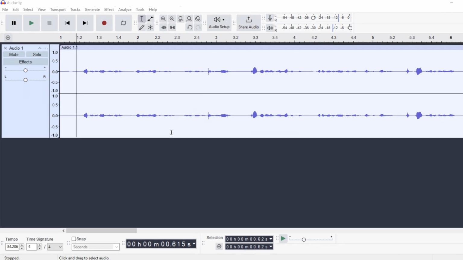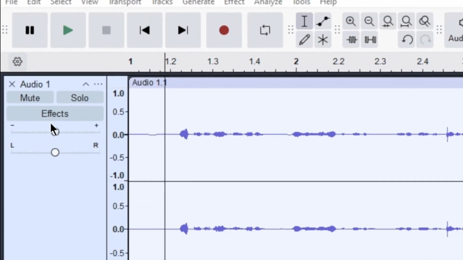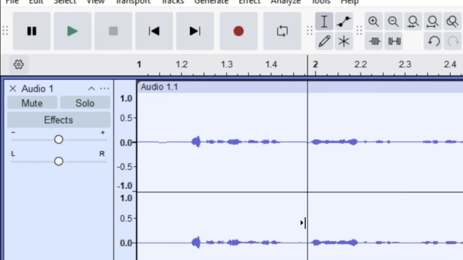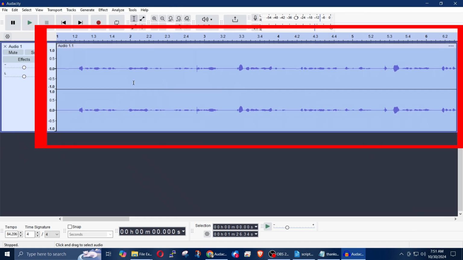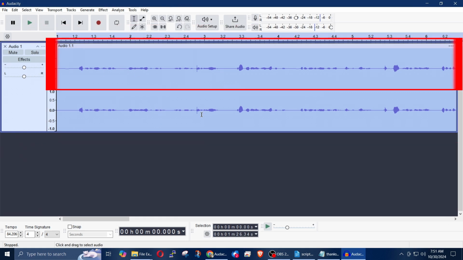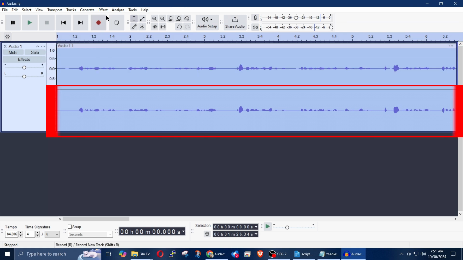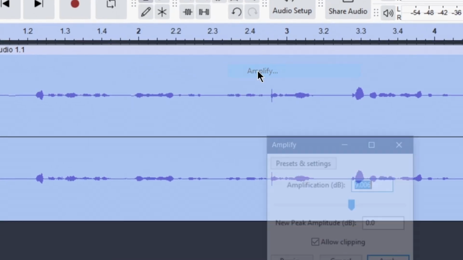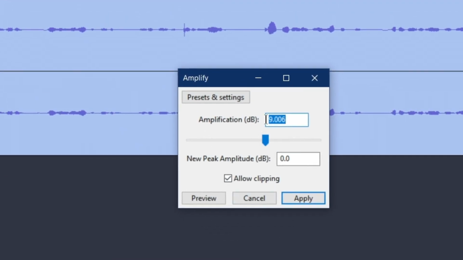But what I want to do is I want to increase the volume. Now I can increase the volume right here, or I can actually hit Control A and highlight the stereo track. See, there's one track here and one track here. And I could go up to Effects and then come down here to Volume and Compression and select Amplify. Now mine defaultly amplifies it by 9 decibels. That's quite a bit. Let me try 5. And then I'm going to click apply.